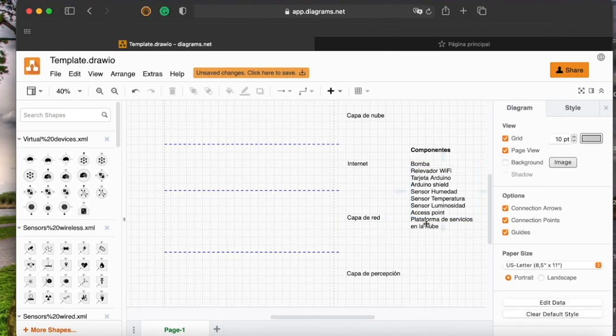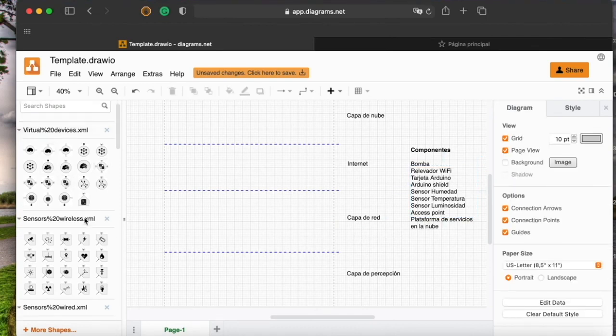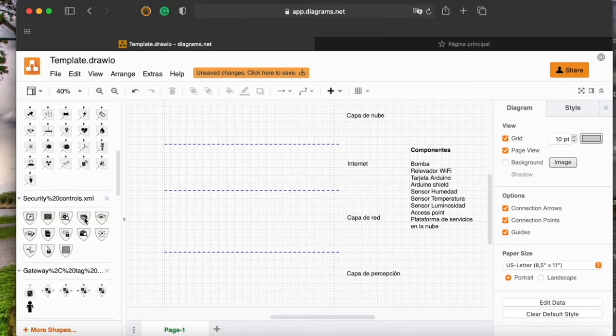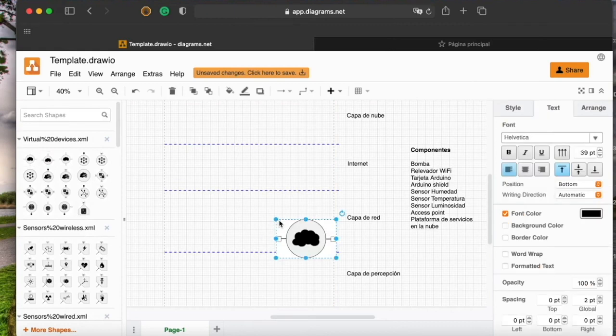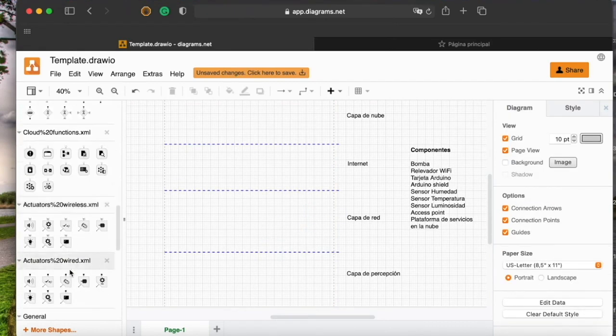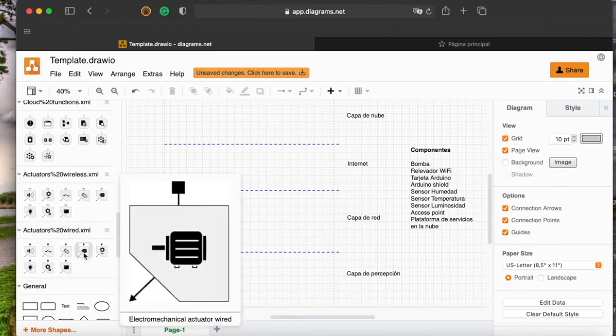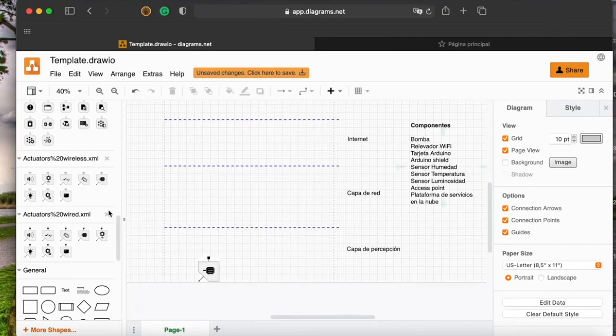On the left side we have a library of elements that we can drag and add. We can go to this section and search for example wireless sensors, wired sensors. For example, if we consider the water pump, we would navigate to the section that deals with actuators, and there we would find the representation for the pump.